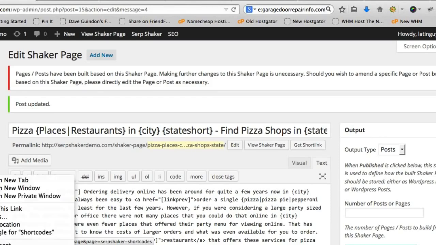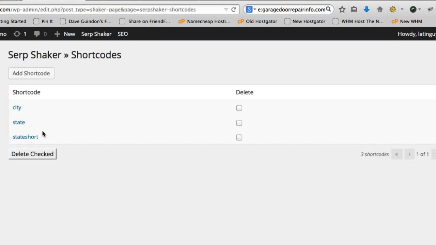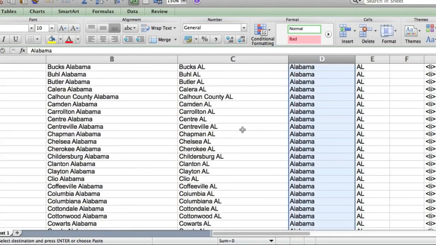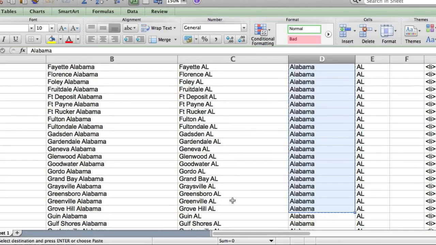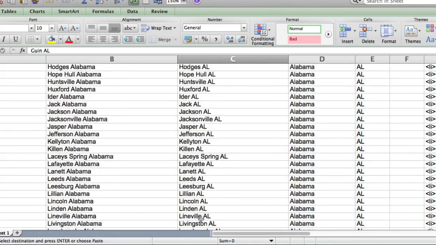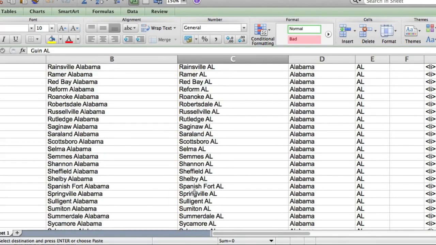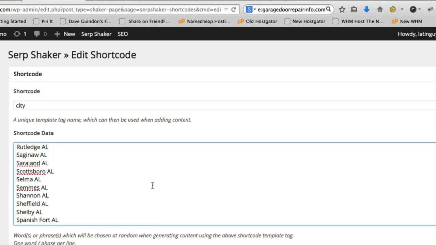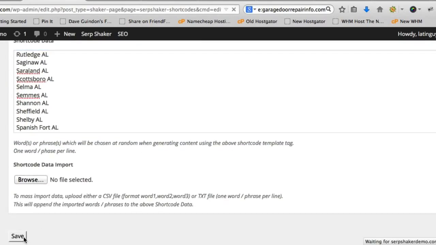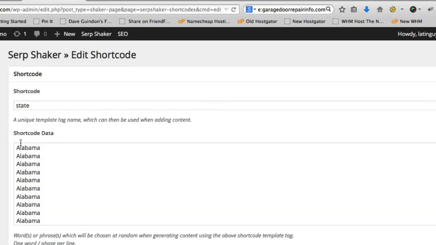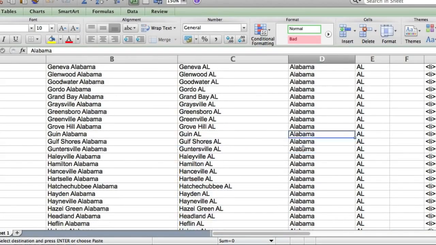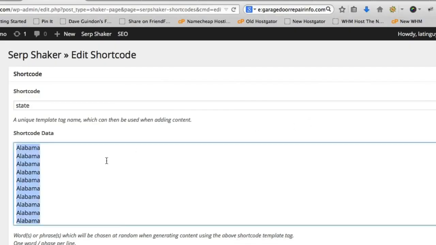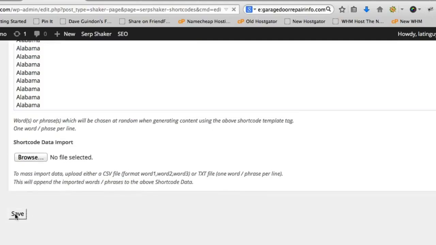I'm just going to open up shortcodes again in another tab. Let me go back to city, go back to my spreadsheet. I left off at 100, so I can just start up at 101, go to 200, copy those, paste them in there, save that. State, do the same exact thing. I'm going to start up here, go down to where the next 100 are, paste that in there.